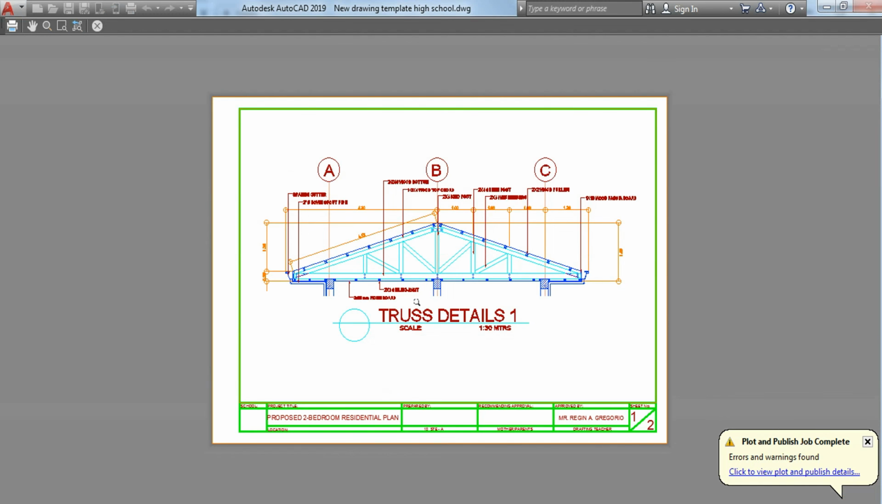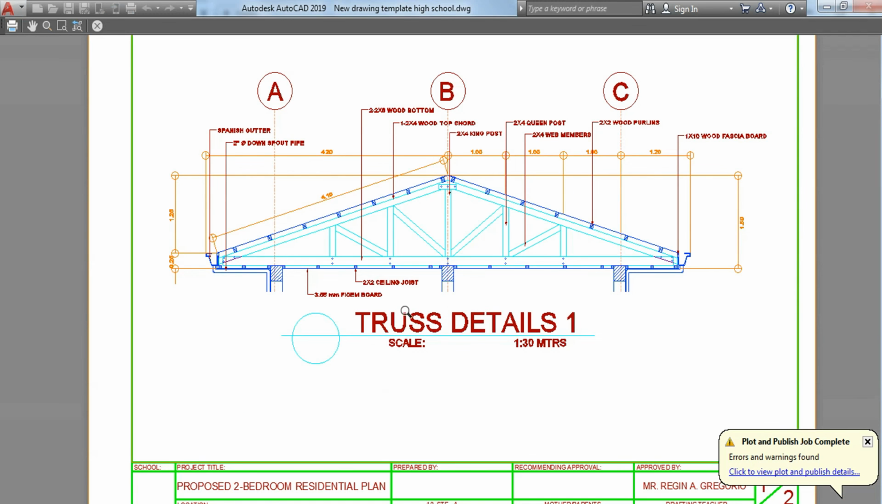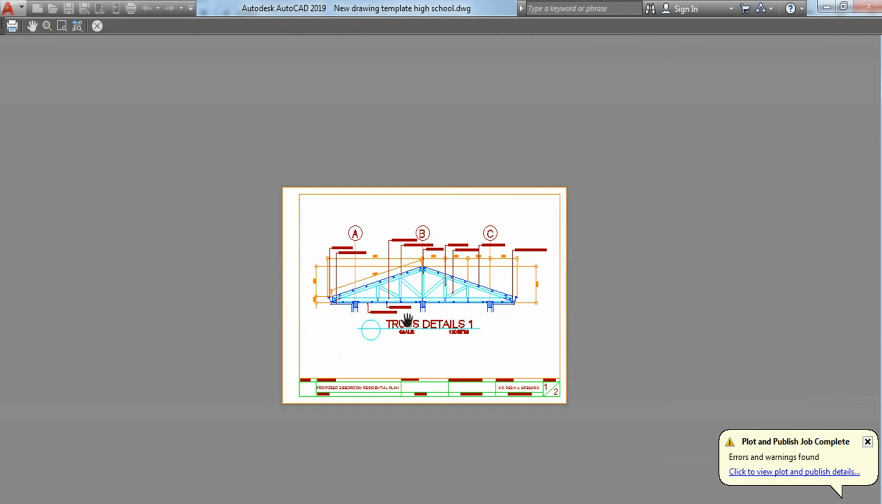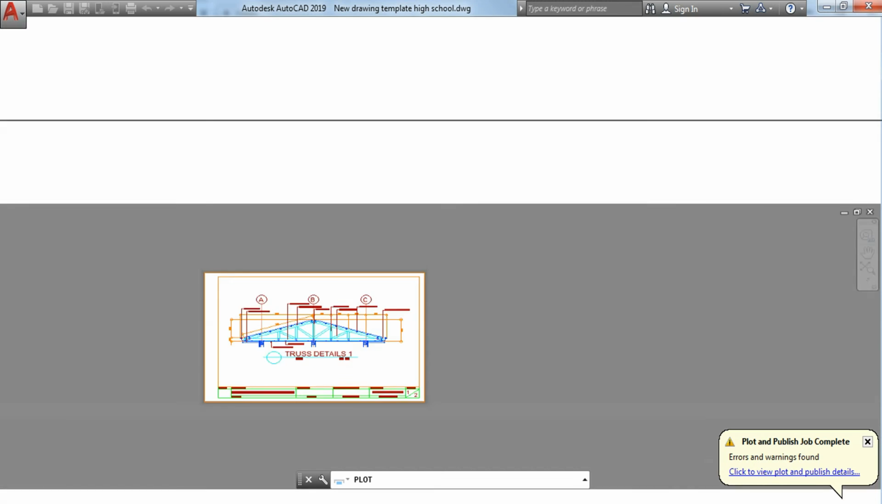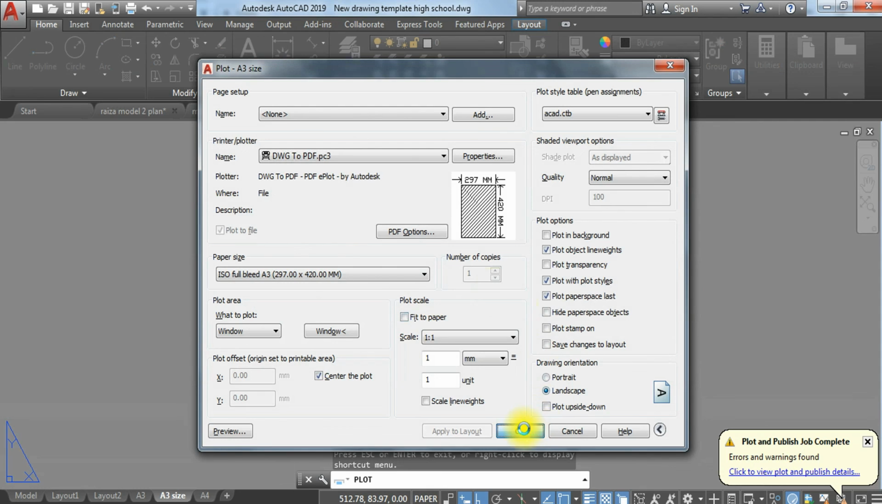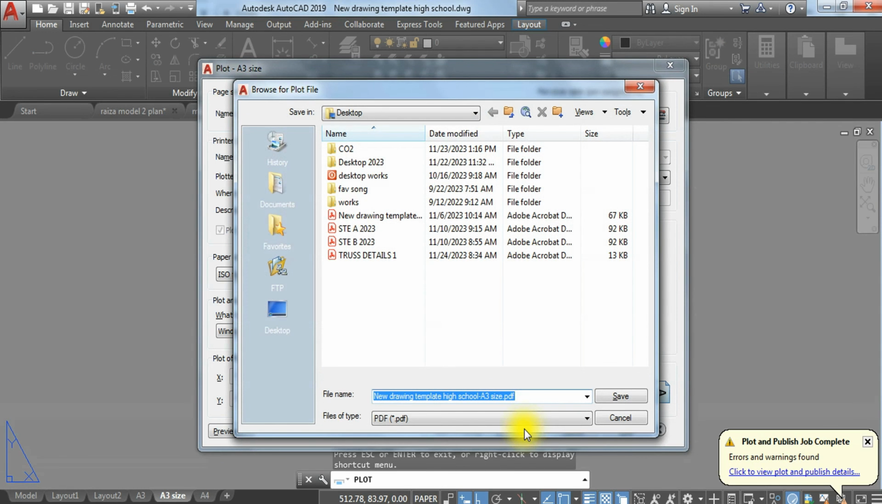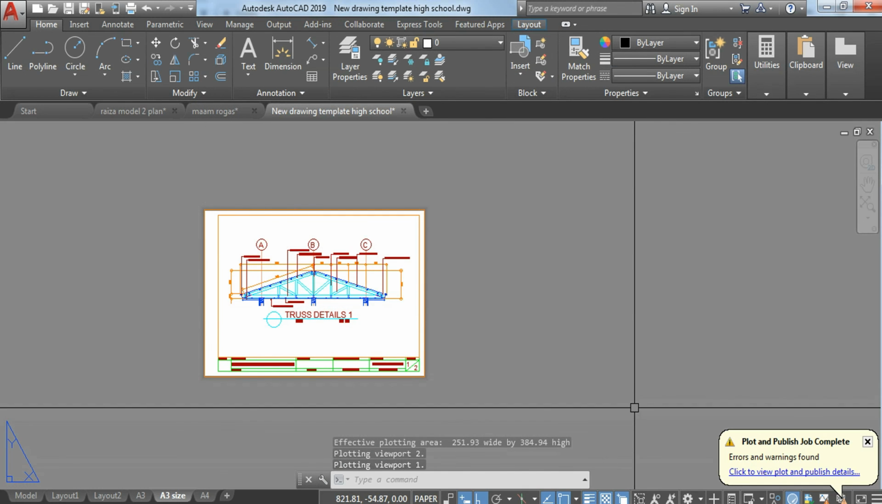Okay, so it has already appeared sa ating design dito. So, skip natin siya. So, let's press OK din ulit. Then, truss details 1 AutoCAD form. AutoCAD. Okay, then so on and so forth. Okay, so this is how you are going to work with roof design, or specifically we call the truss details.